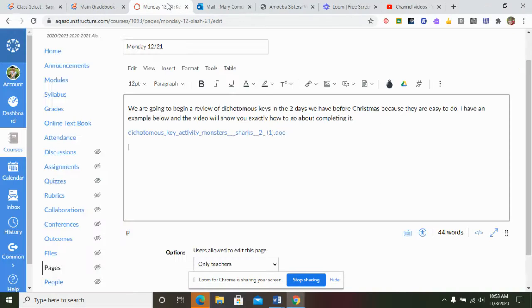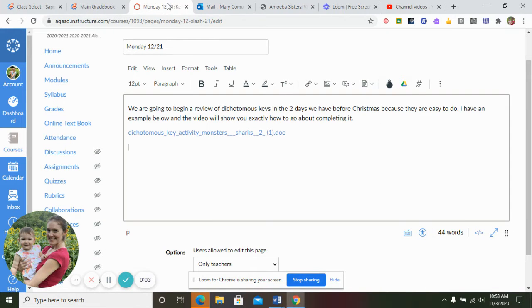Guys, so today and tomorrow, these are the 2 days we have before Christmas break, and I wanted to do something that was kind of easy yet still related to biology, and you could still potentially see something like this on the Keystone. So we're going to look at dichotomous keys. We're going to start them today.